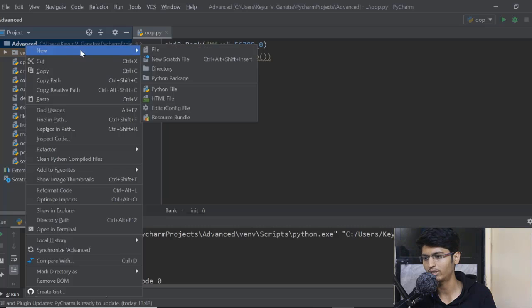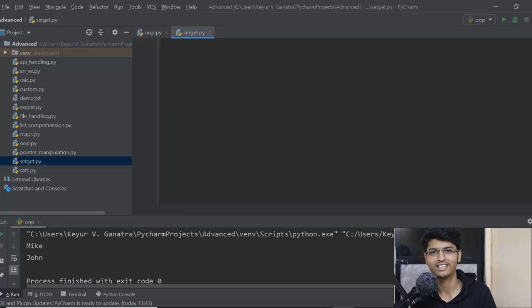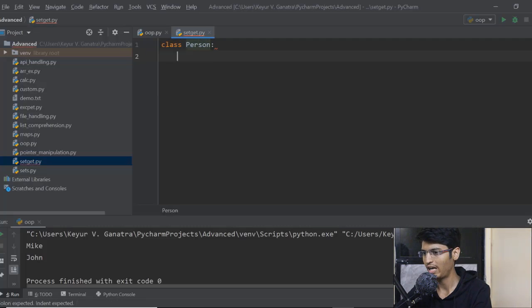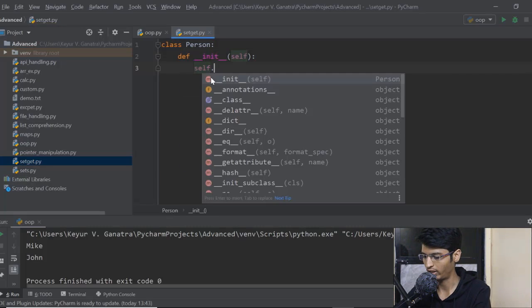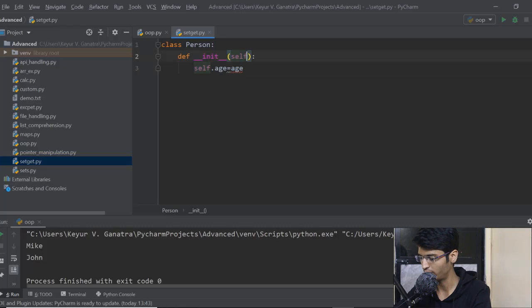First let's create a new file for that. A new Python file, and let's name it setget.py. Before we discuss much, let's create a simple class. Let's name it class Person, and in this class let us define just one variable, that is age. I will have my constructor here, __init__, and in this I will write self.age equals age, and I need to put age as a parameter here as well. So our class is ready with a constructor and an age.